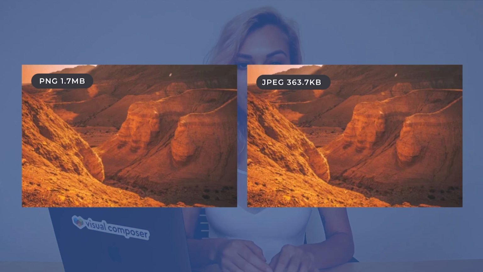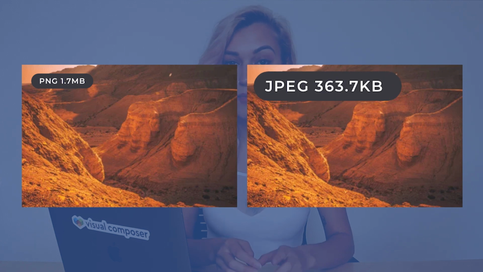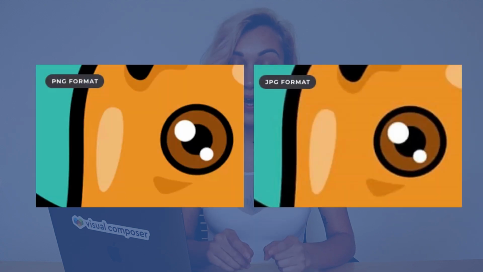So here we have the same photo saved as PNG and JPEG and compressed. As you can see, the one saved as JPEG is not that grainy, although that's not the biggest difference. It is considerably smaller as well. So that would be the best choice in this case. The same goes for graphics, although as you can see here, the reduction in quality is much more noticeable with graphics. Alright, now that you've got your format, we can jump straight into image sizes.